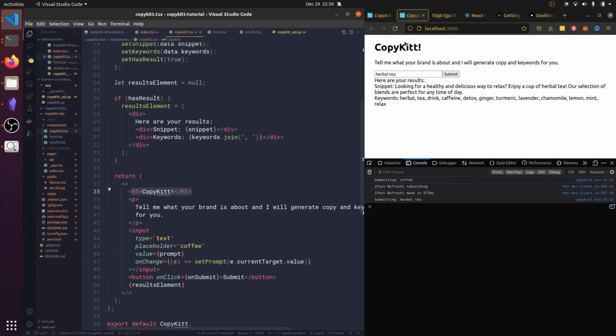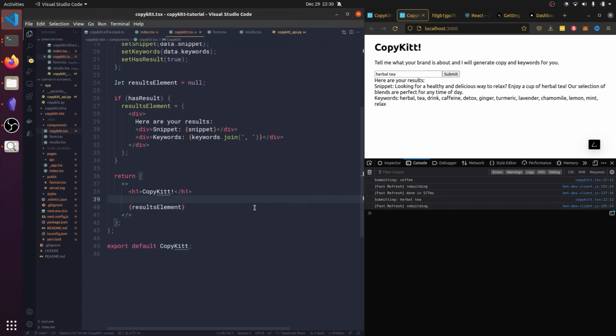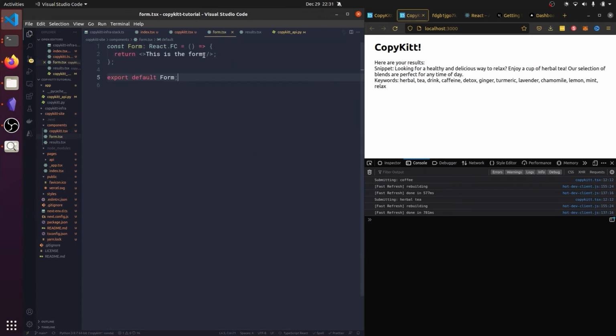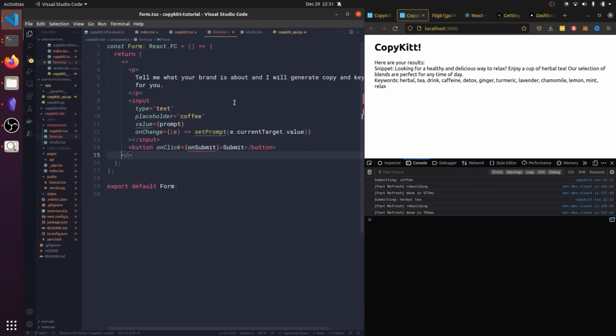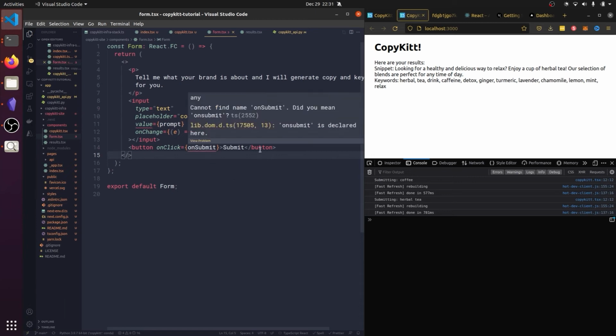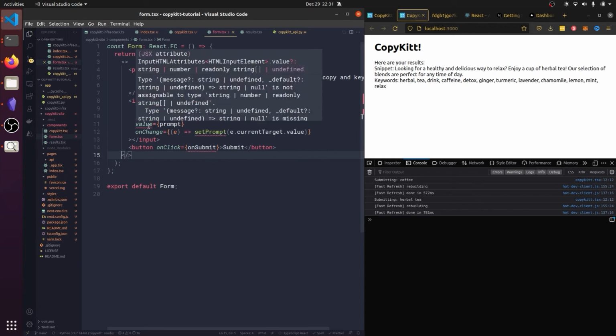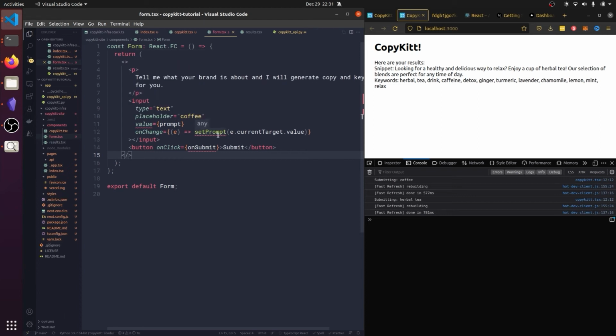Okay, so we've got our common element. So we're always going to show the header. But now I want this part in the form. Actually, this whole thing here, I'm going to take that out. And now it's all gone from here, and I'm going to put in the form instead. Obviously, I'm missing some information, so I have to pass that in as props. So I need a submit action, and I also need the prompt value, and I also need this set prompt function.